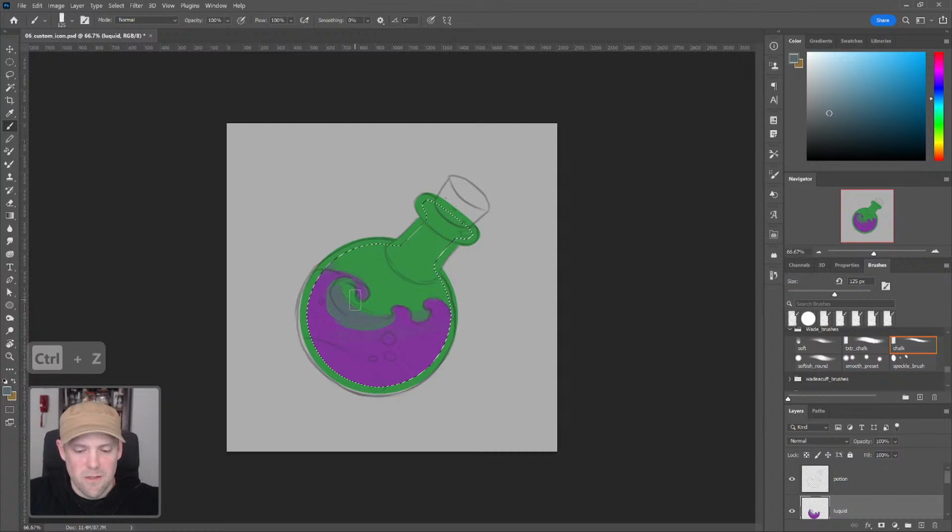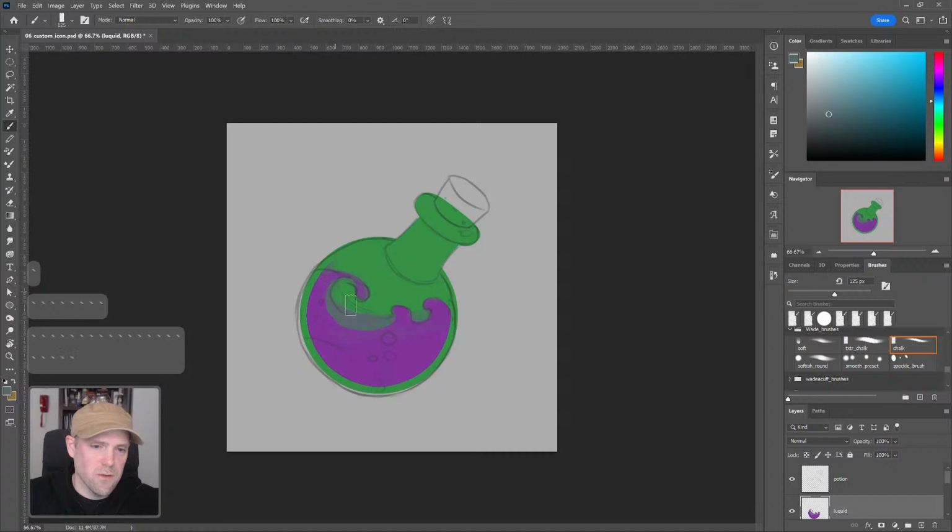You can hide the selection too by hitting Control H so we don't have to see it. But this way I can toggle select. If I want to go back into the main purple, I can do that. And I have my middle finger on the tilde key so that I can switch to the eraser. That's just how I work.